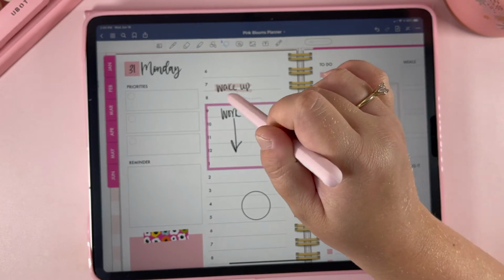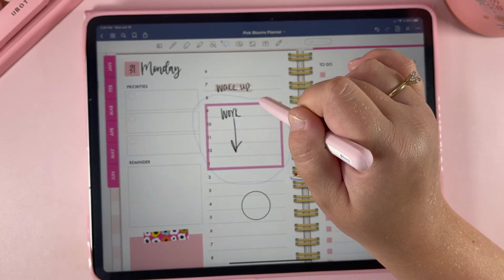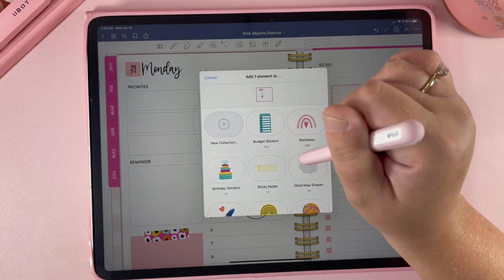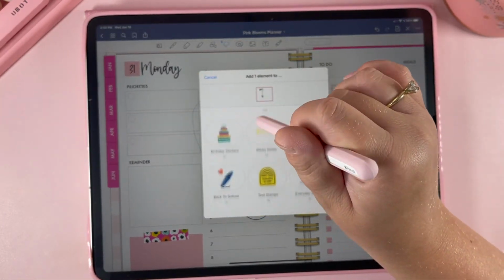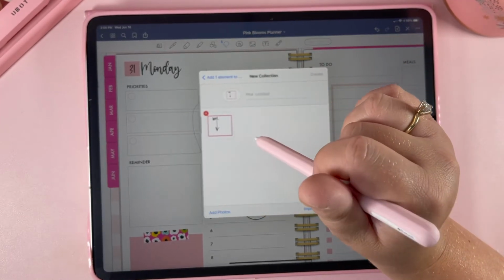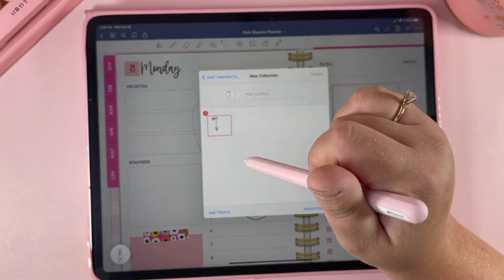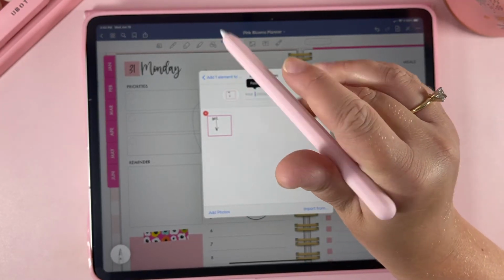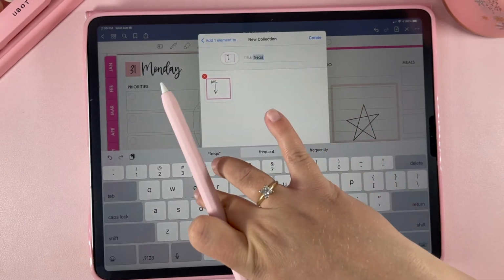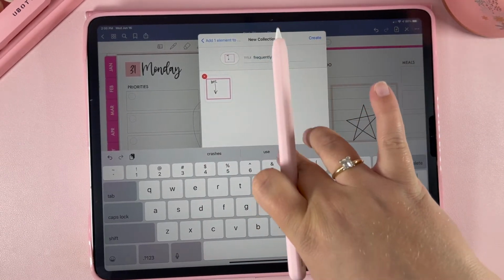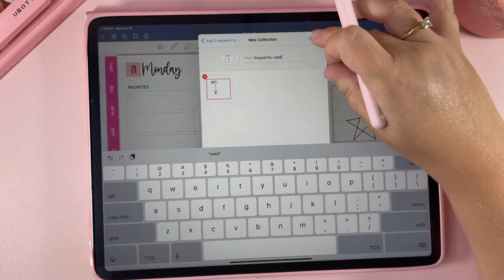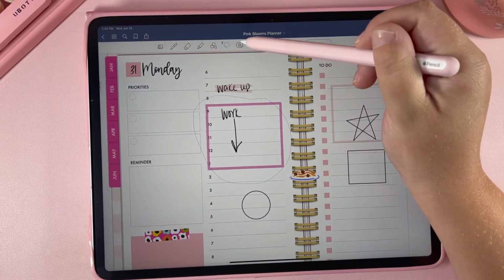So I'm going to lasso it. And the lasso can be a little bit finicky sometimes. And then add to element. And I'm going to add it to a new collection. And I'm going to title this Frequently Used. So this is creating like a section within elements.